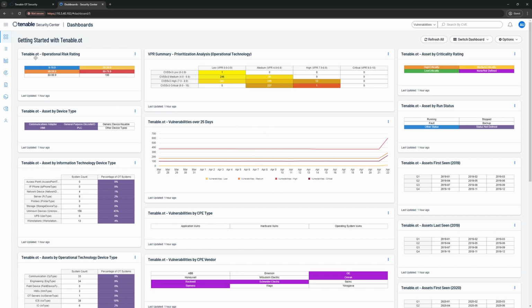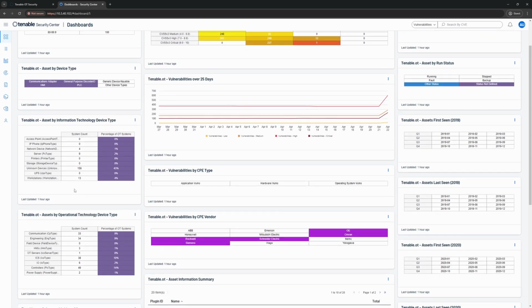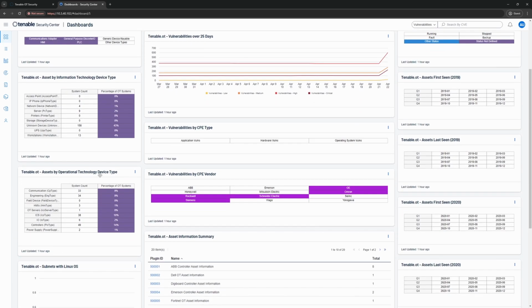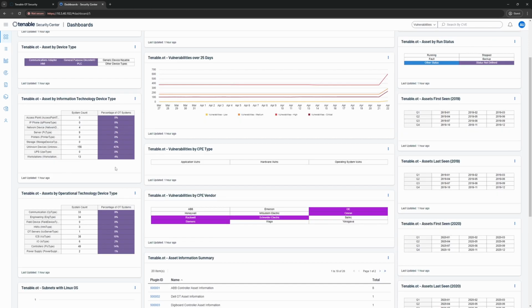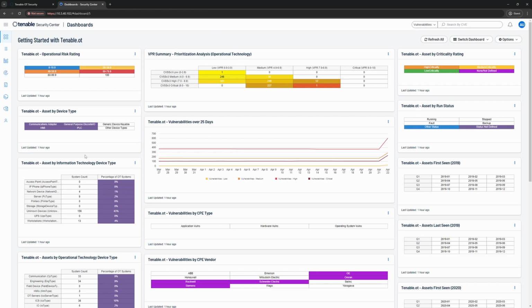Now I can grab some information. I can see operational risk ratings and VPR summaries, like what are the big things that I need to close out or fix. I can see assets by criticality rating, or I can look at whether it's in a running status or a fault status, or what that controller is at. I can see my assets by type, whether they're an IT-based asset or an OT-based asset, right here on the page.